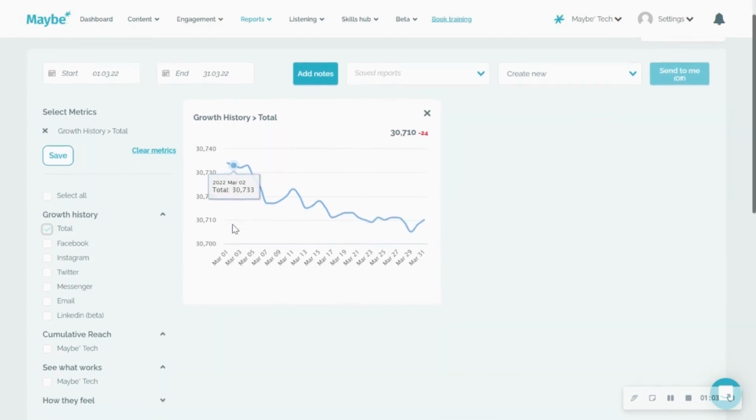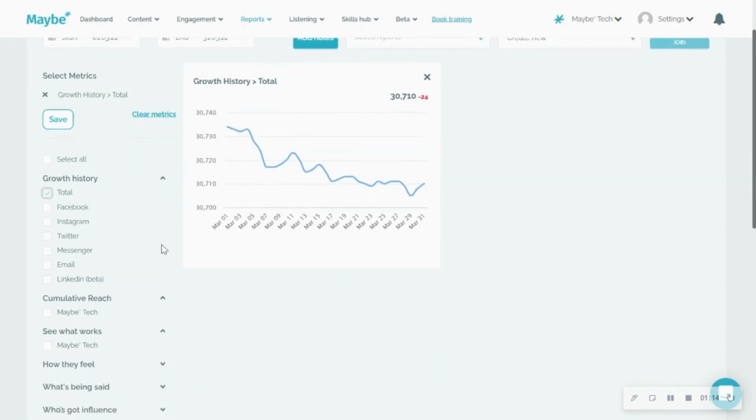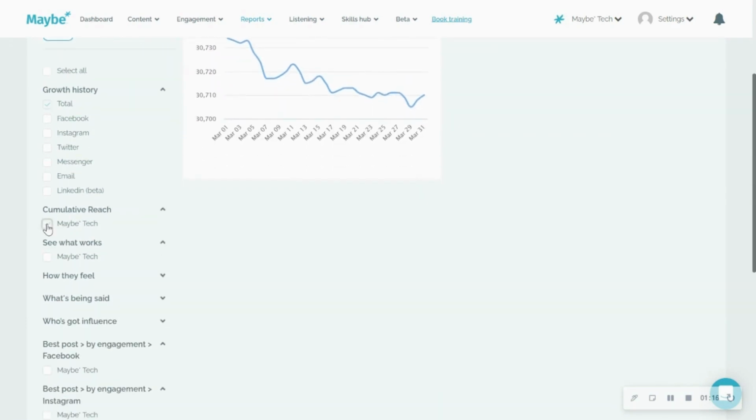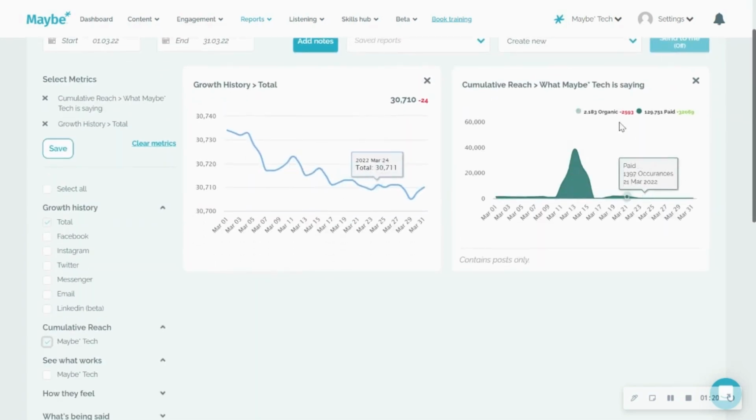So the first one I'm looking at is my growth history. So how has my social media audience grown or decreased over a period of time? I'm going to look at my reach, so the amount of people who have seen both my organic content and content that has been boosted with paid support for that same period of time.